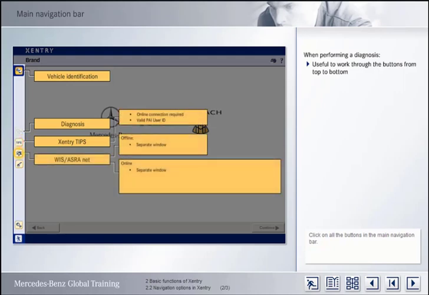When WIS ASRANET is selected for Xentry, either the offline or the online version is opened in a separate window. The offline version is installed locally on the STAR diagnosis system. The online version requires a connection to the server for EPCNET or WIS ASRANET. You will be required to log in with your username and password. The online version, unlike the offline version, also provides information from the vehicle data card.